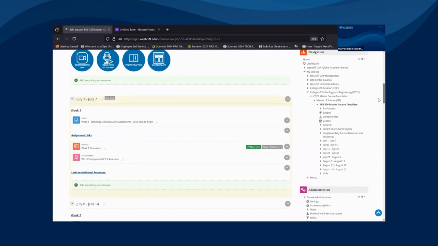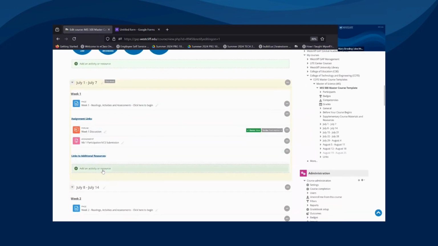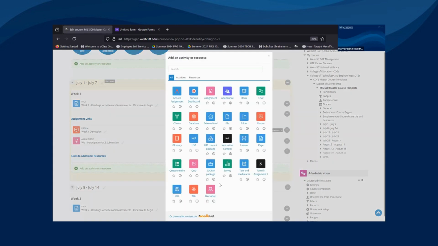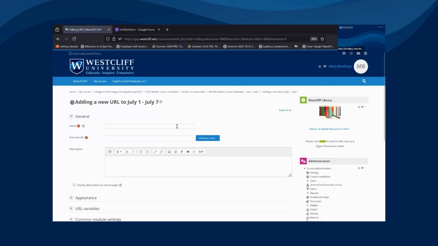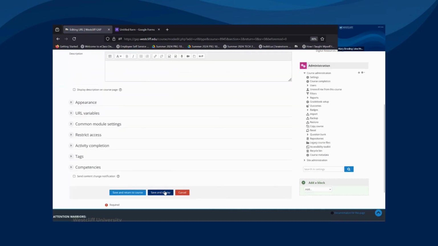So let's say we're going to do it for week 1. And we're going to say add an activity or resource. And this would be a URL. So we're going to go to add a new URL. And we're going to say week 1 class exit ticket. And we're going to enter the URL. Just go ahead and paste it in and save and display.